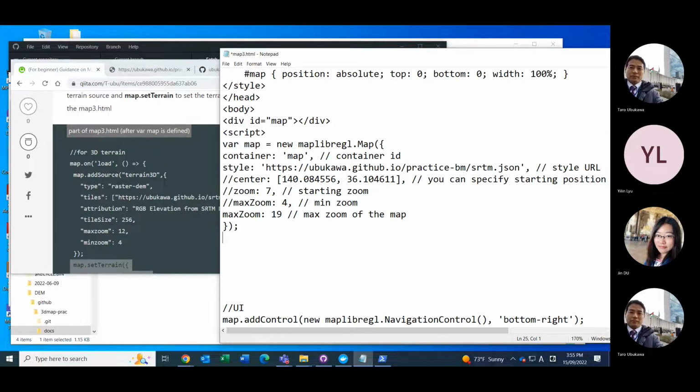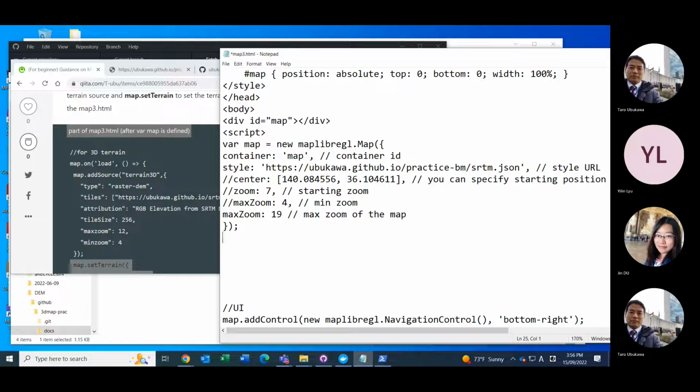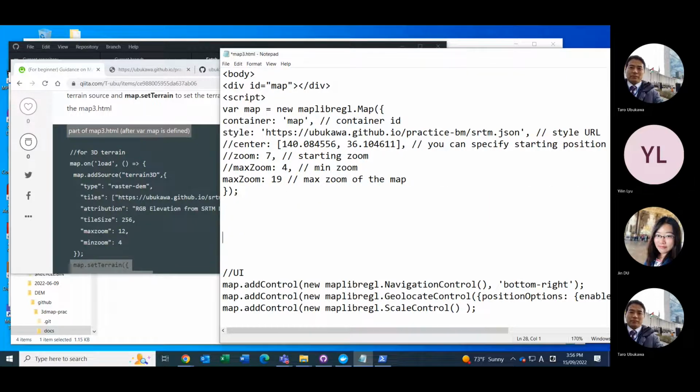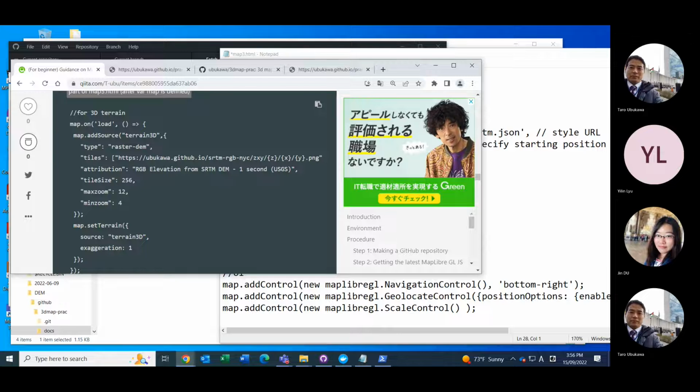Okay, so please follow me. You have copied map 2 and renamed it to map 3, and you will see the script in the body. The first part is the bar map. After the bar map ends, between the user interface, you can add this part for the 3D terrain.